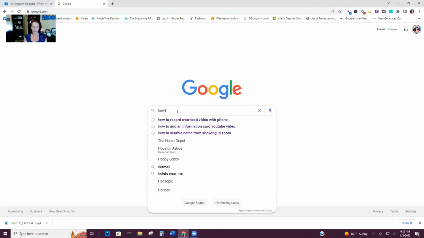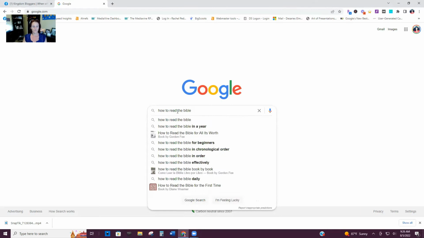I guess I put my cursor there, how to read the Bible, right? And so it's going to give you some drop-down recommendations. So how to read the Bible, 12,000 average monthly search volume for that, okay? How to read the Bible in a year, how to read the Bible for beginners, chronological order, in order, effectively, daily, lots of ways people are looking for the idea of how to read the Bible.